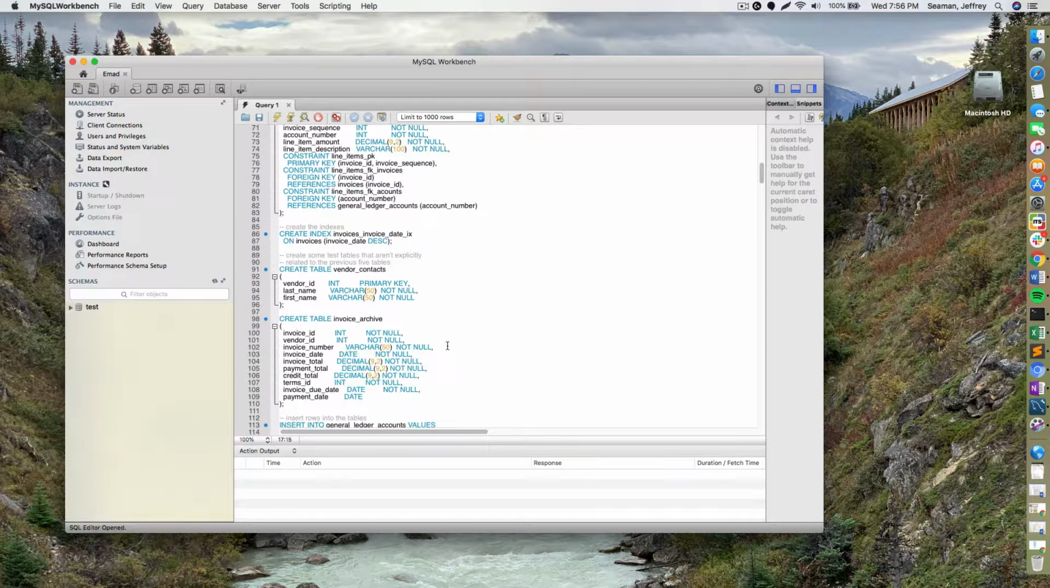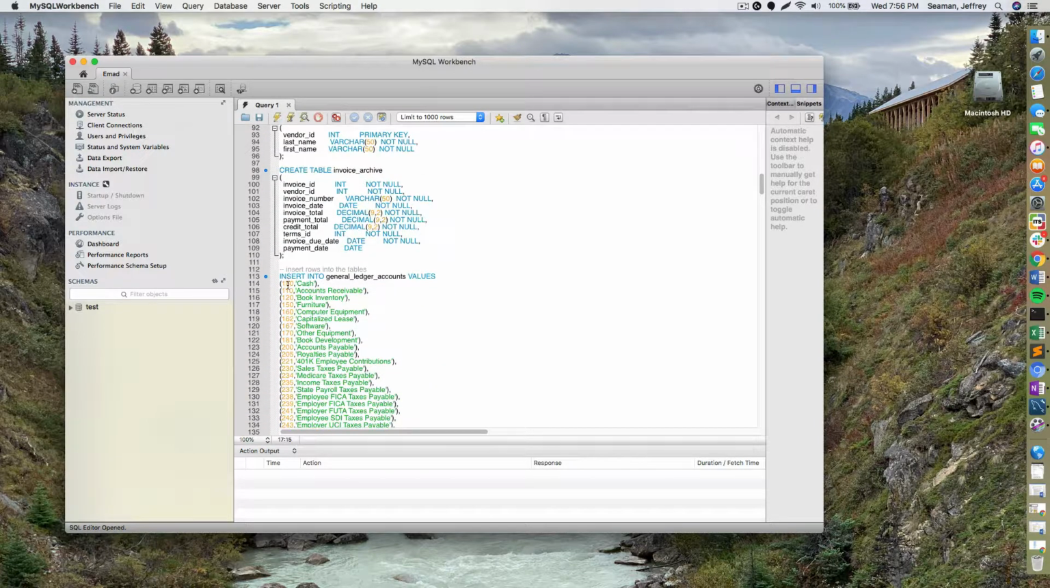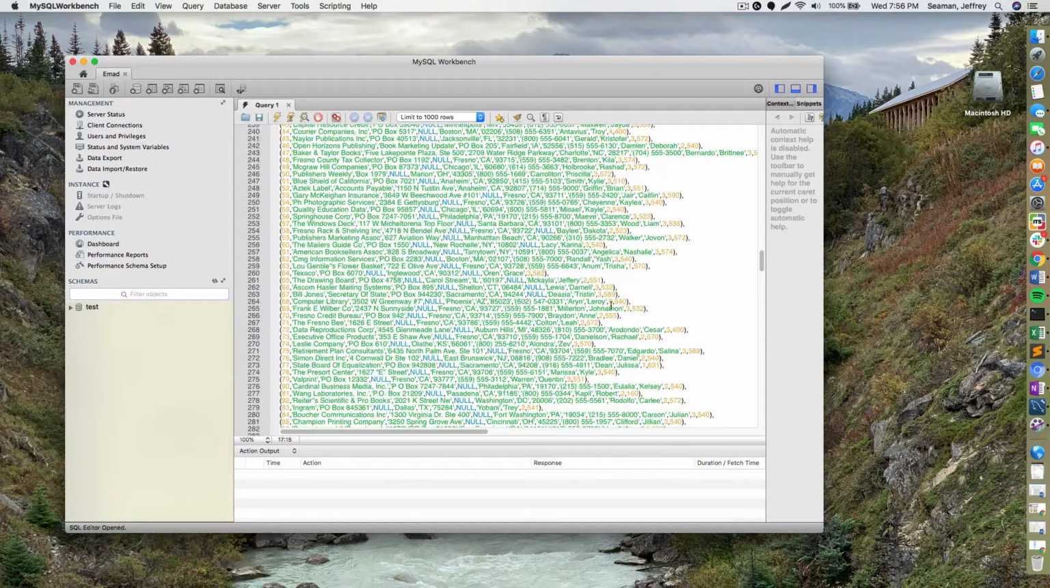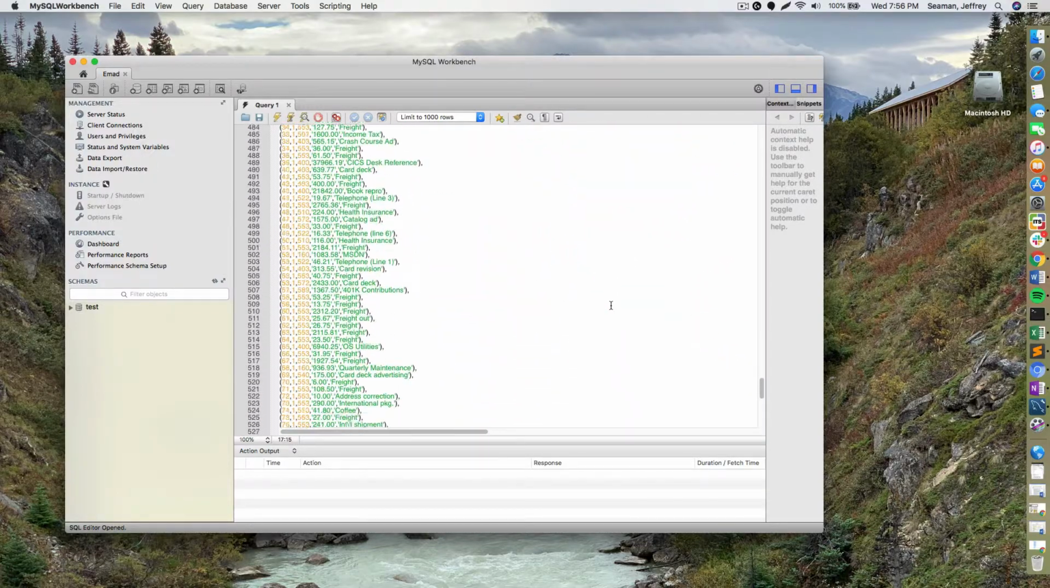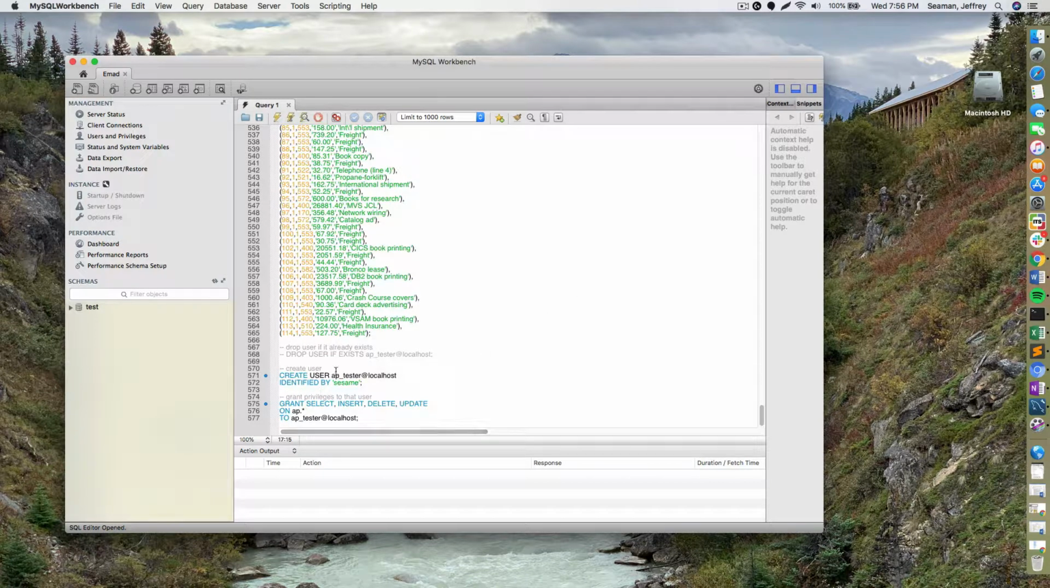For example, if you come down here and look, 100 has to go in that column because an integer is a whole number. If we had it vice versa and cash went into it, it would blow up because it wouldn't know what to do with that. So that is all insert statements. And then when we get down to the bottom here, we do some other extra things. We create a user called AP tester, and then we grant its access.